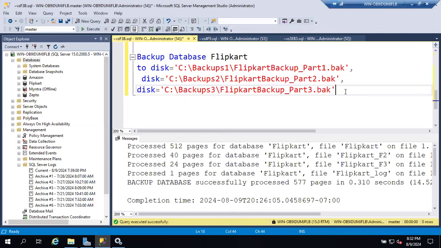Okay, maximum 64 parts I can take like this, guys. So that is all about your split backups.